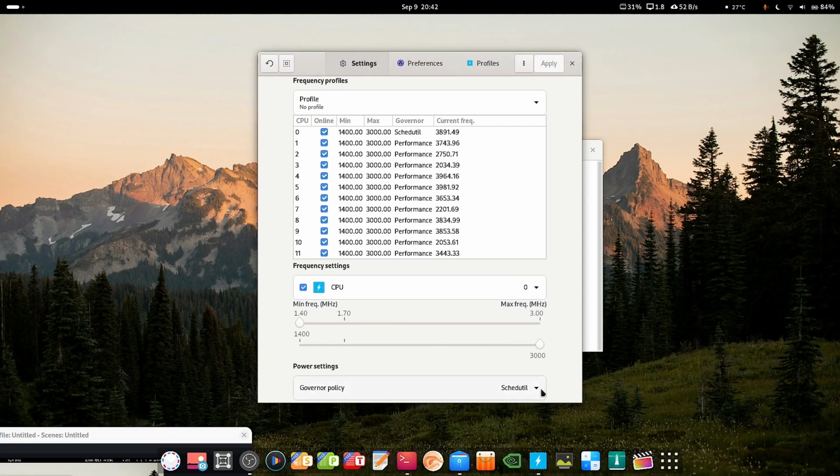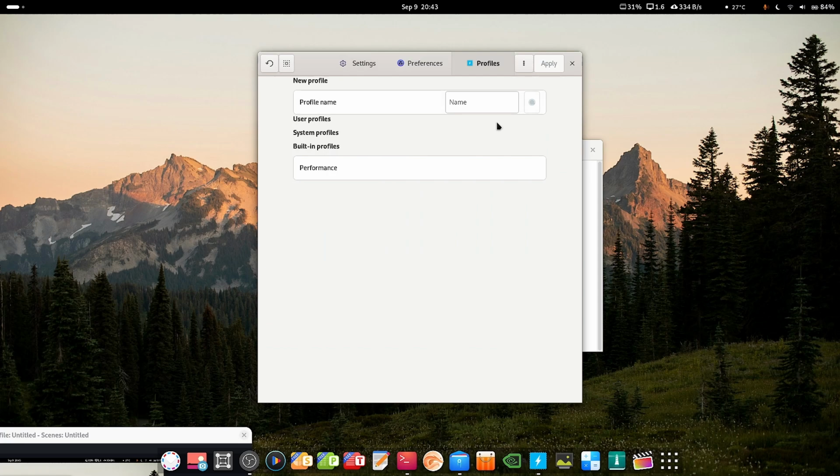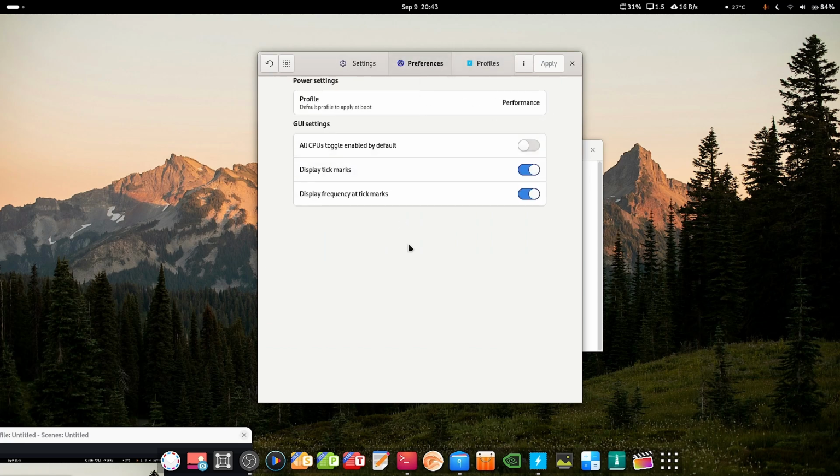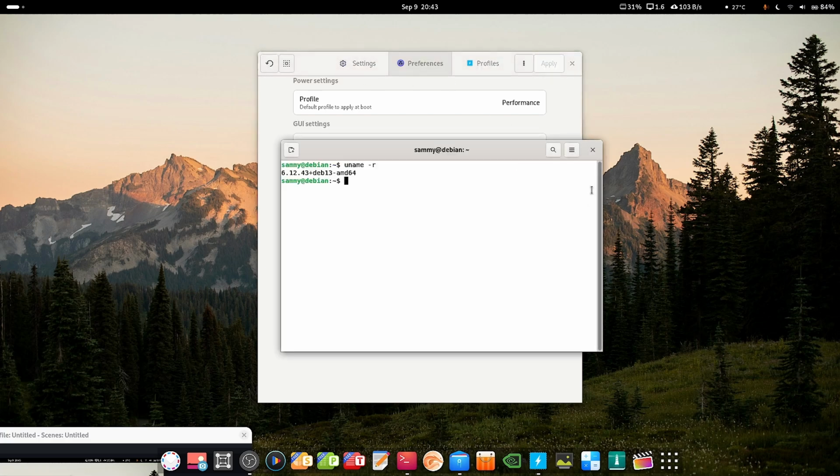So again, once I will show you, we have kept the governor policy at schedutil. These are the two profiles available here with the 6.12 default kernel in Debian Trixie, and the only one power profile is available, that is performance profile, and we have applied it successfully. Now what we will do is we will start the test.